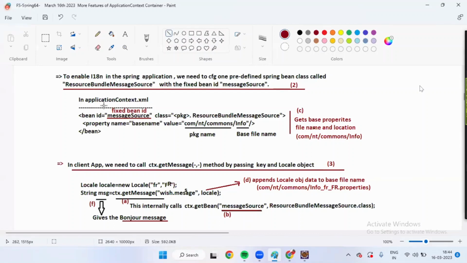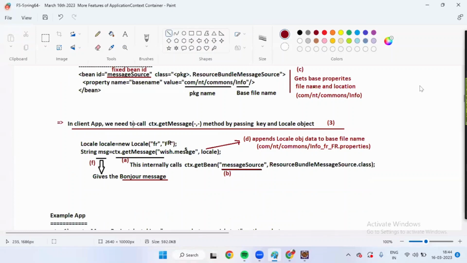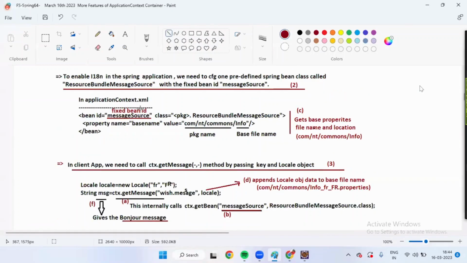Everyone getting my point, guys? So that's the reason we have to give a fixed bean ID. ctx.getMessage internally calls ctx.getBean with the fixed bean ID to get access to the Spring bean class object, to know the name and location of the base properties file. So it will get the base properties file name based on the locale object data.